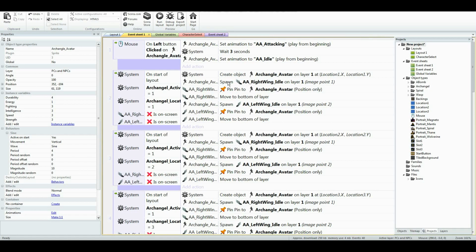Then it's going to have him spawn his right wing at image point 1. So that's one of his shoulders. It's going to pin it to him. It's going to move it to the bottom of the layer so it appears behind the body, but on the same layer. And then he's also going to spawn his other wing, left wing. Again, pin it to him, move it to the bottom of the layer.